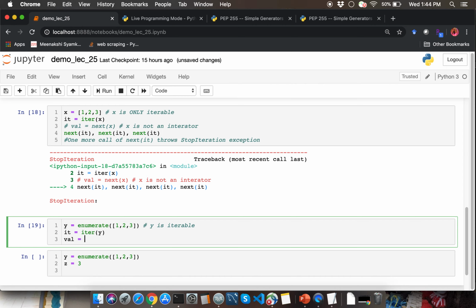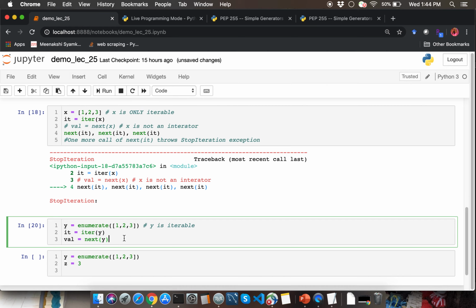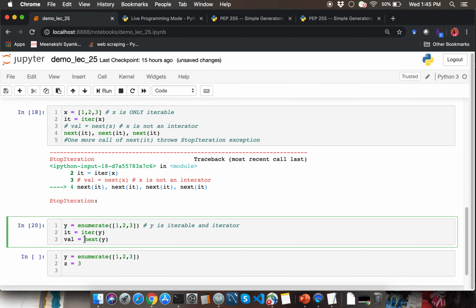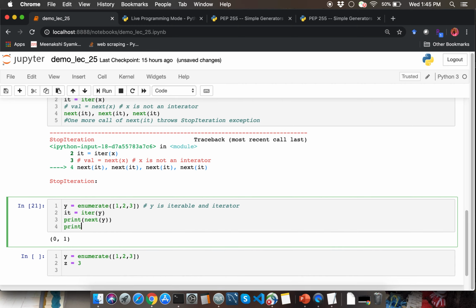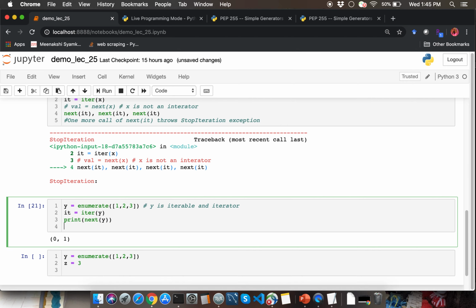Let's go ahead and see whether y is an iterator. The way that you do that is once again by using the next function call. So that's interesting. Y is also an iterator, so it's both an iterable and an iterator. Instead of assigning whatever is returned by the next function call, let me go ahead and print it. Interesting. Okay, so let me actually use this example to introduce you to the enumerate function.